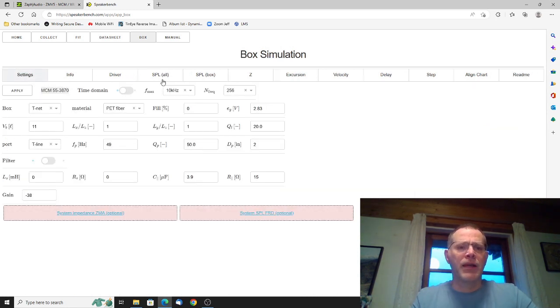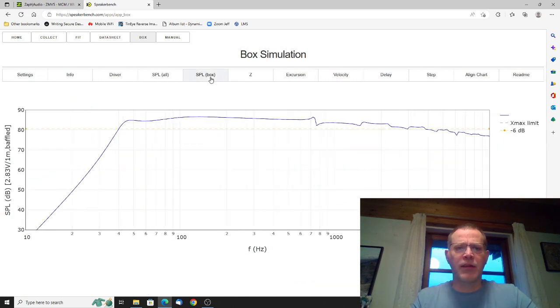And once this all fits, I think it's pretty safe to say that Speakerbench is doing a valid simulation of the real situation with the correct amount of output and the correct amount of, let's say, power draw from the amplifier, because the impedance is correct, and you can trim your damping factors so that your simulation is really close to the real box that you have built.